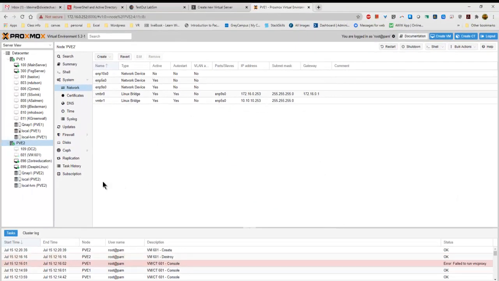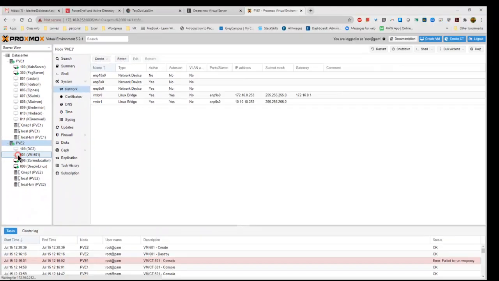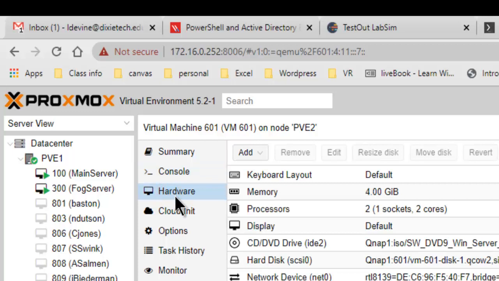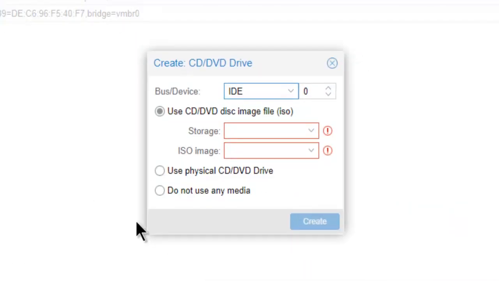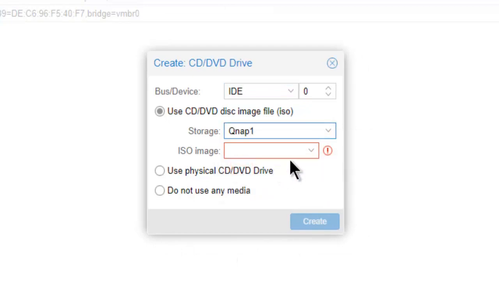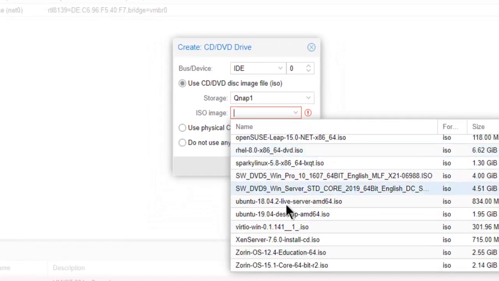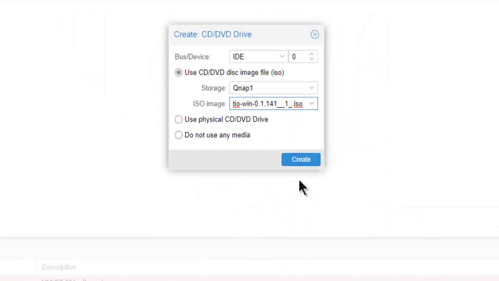And you'll notice over on the left-hand side, there's our virtual machine right there. However, we're going to need to add a CD drive, so we're going to go to hardware and then add CD drive. Here we're going to go to the storage, which is the QNAP one. Now the ISO image is going to be the VirtIO drivers right down here. VirtIO. Okay, create.